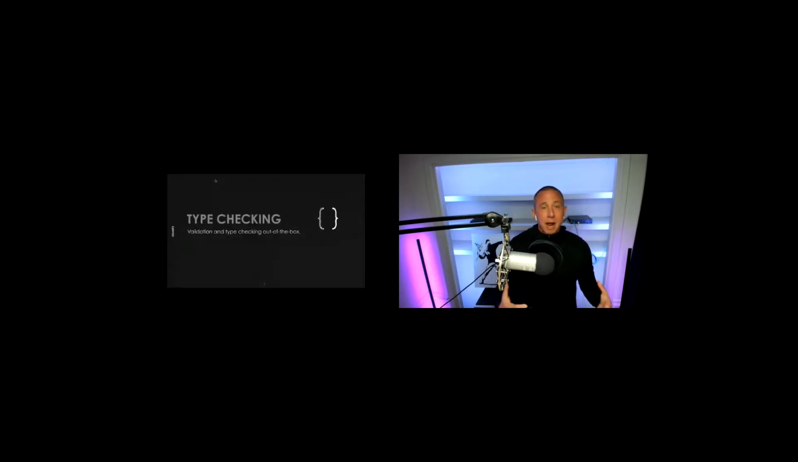So what are some of the benefits of GraphQL? These are the most popular ones that I hear, and also the most important ones to me. First of all, you get type checking built in. You get validation and type checking out of the box. This is part of how GraphQL works.